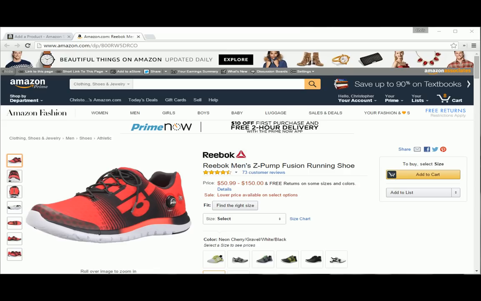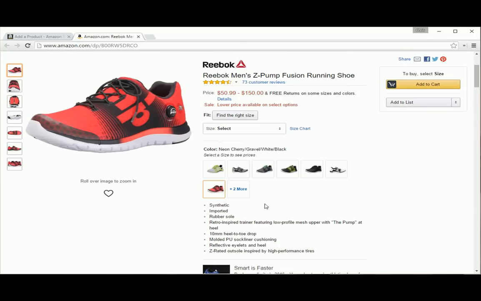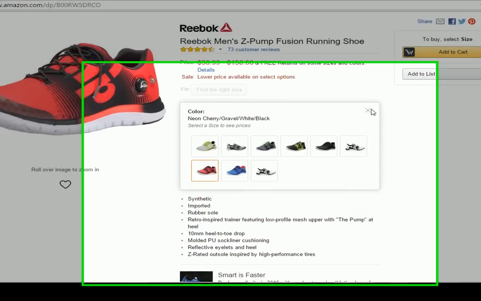Now, the example we're using is the Reebok Men's Z-Pump Fusion Running Shoe. I've actually got 4 of these right here next to me that are a completely different color than what Amazon has here. Amazon does have a bunch of colors, but they don't have the color I have.